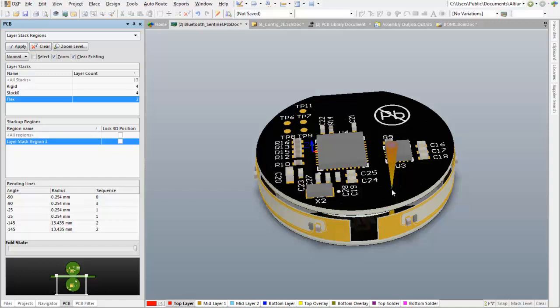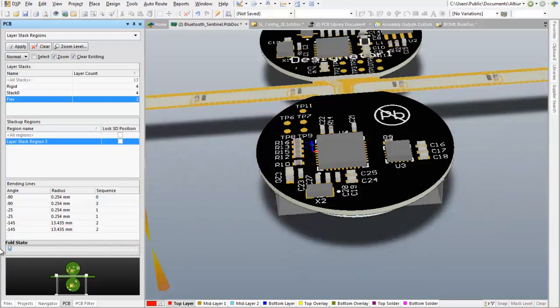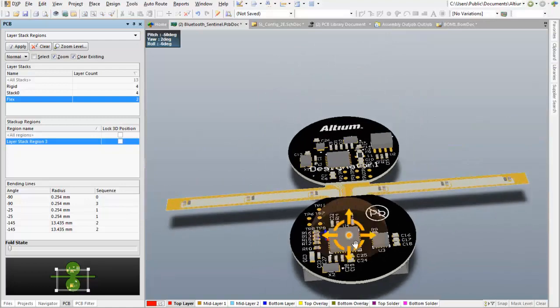So that is another great feature that's been added within the Altium Designer tools. This fold state then, if I want to go ahead and just bring it back out to its initial view, I can do so also.